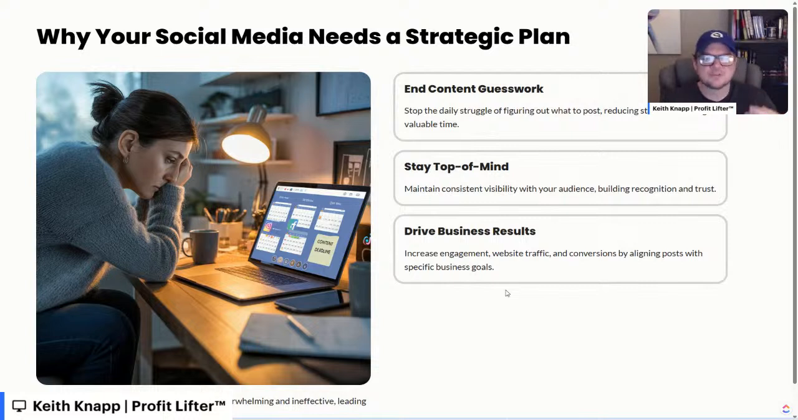Next, it's going to help you stay top of mind. And top of mind means that whenever somebody sees you, they just remember, like, oh yeah, that's Keith. He wears a silly hat every time I see him. You know, they're going to start to get to know you. They're going to recognize you. They'll see your brand, and even if they don't really engage with a lot of the content, just them seeing you is going to keep you top of mind.